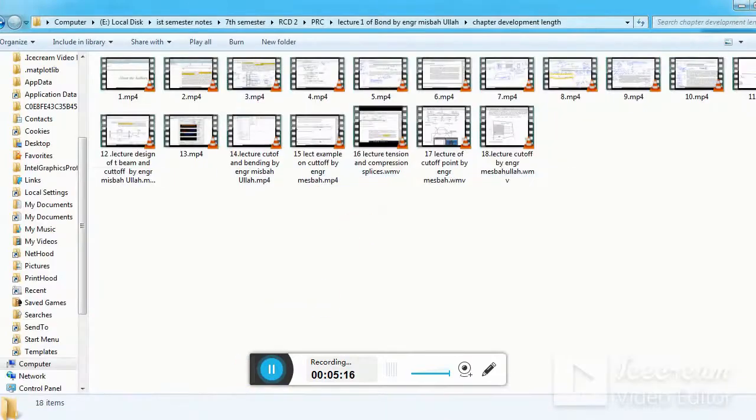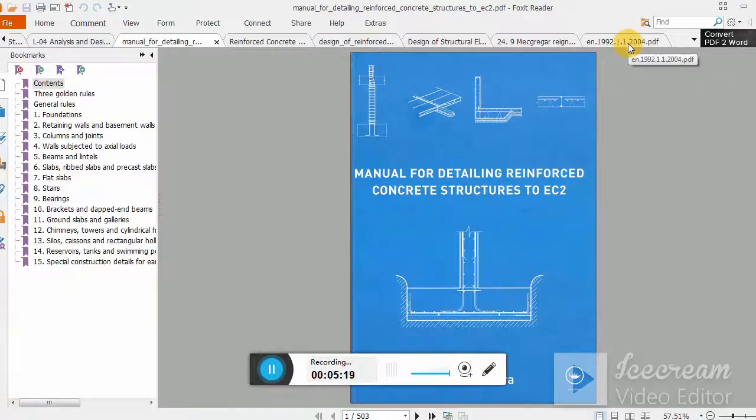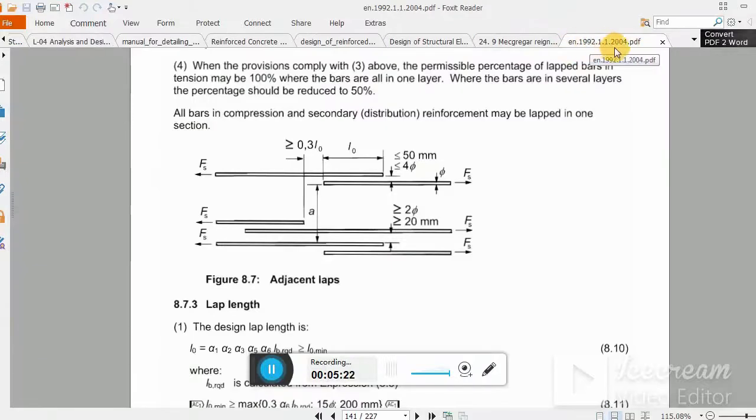I'll show you this from the code. Let's see the code. First of all, I show you the European code, EN 1992-1-1:2002. You see this diagram. Here they explain the way you can stagger the lap. You can see the bars are lapped with each other. One thing is very important, and I want you people to note that point: it is not necessary that you need to provide binding wire to the lap bars.